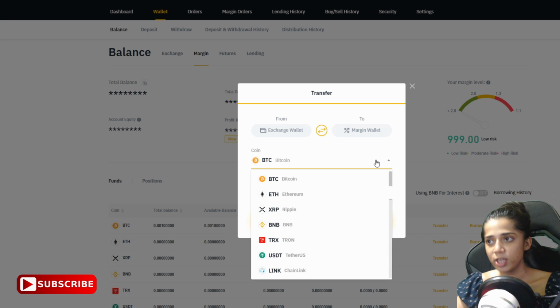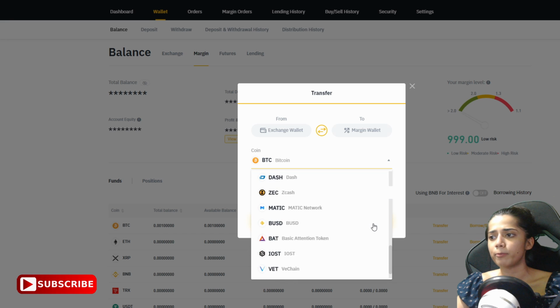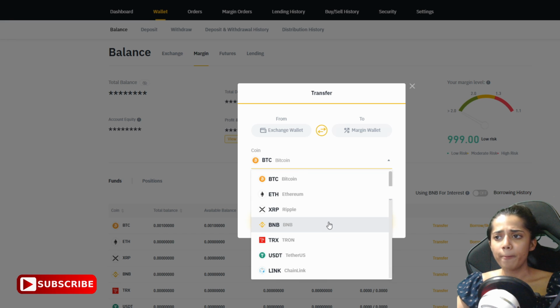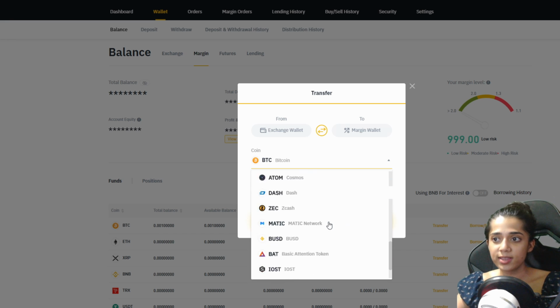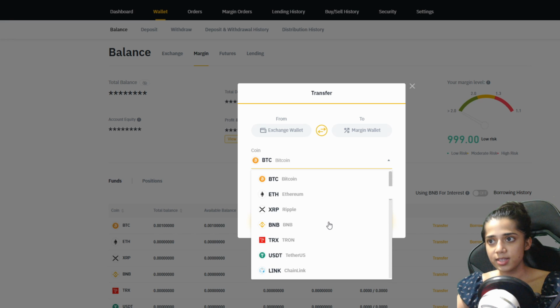This is a drop-down menu, so if you hit the drop-down menu, you'll be presented with a series of cryptocurrencies that Binance accepts as margin. If you want to put up another cryptocurrency as collateral, you are able to do so, right? But as long as it's within this list.